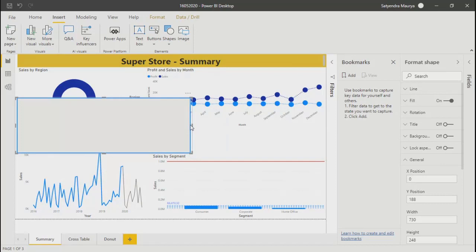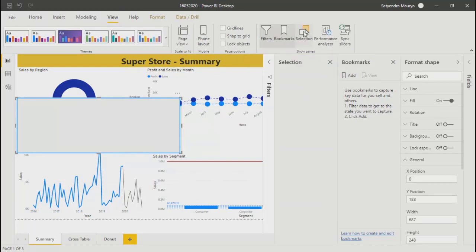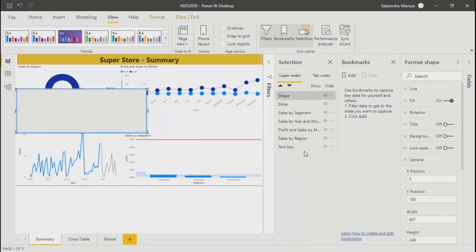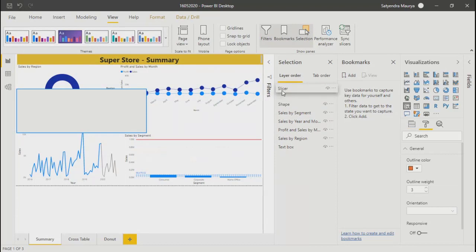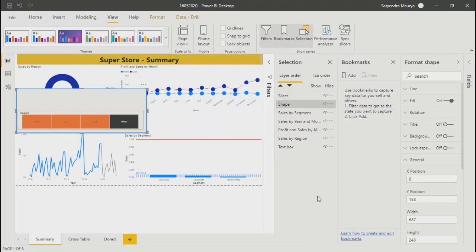Now you would say I said I'm putting it on top, but I can't see it, right? For that, if you go to View, under Selection, you have this screen, which basically tells you the layering of different objects. Whichever object is at the top will be at the topmost layer. So I want my slicer to be at the top. I can go ahead and put it like this. See? So it is on top of the box now. Visible?